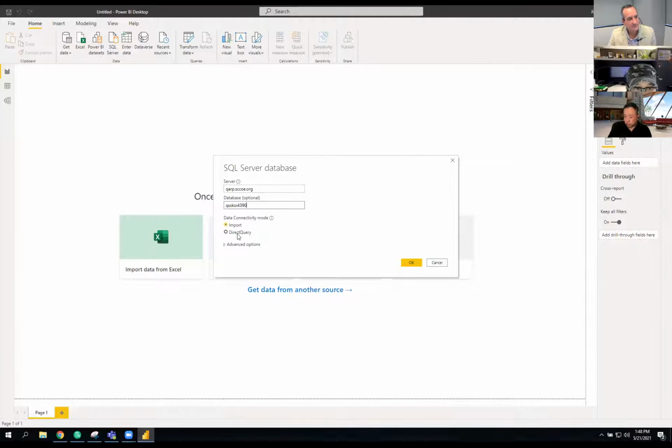Do you see this difference between import and direct query? I figured this one out too. This one took us about an hour to figure out. If I click import, it's going to reach out to that database and suck the data into my computer. Basically, it's going to import it. If I load this report online, it's going to take that data set and push the whole data set up to online. This is very similar to what Scott did.